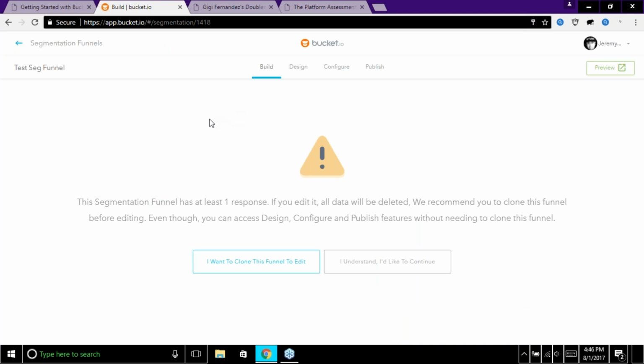Now, here's something I'm glad that the screen popped up because I want you to see this. Once you create a funnel and a survey, once people start putting their responses in, if you make an edit to that funnel or the survey, you're going to lose the responses inside of it. So what you always want to do, if you've got several responses and you don't want to lose them, is clone the funnel in order to edit.